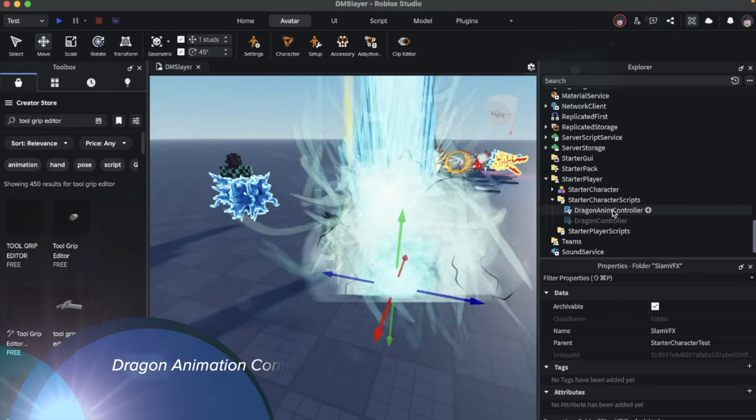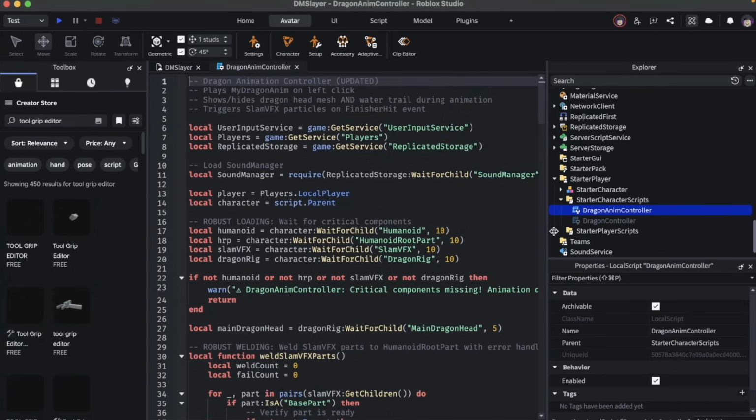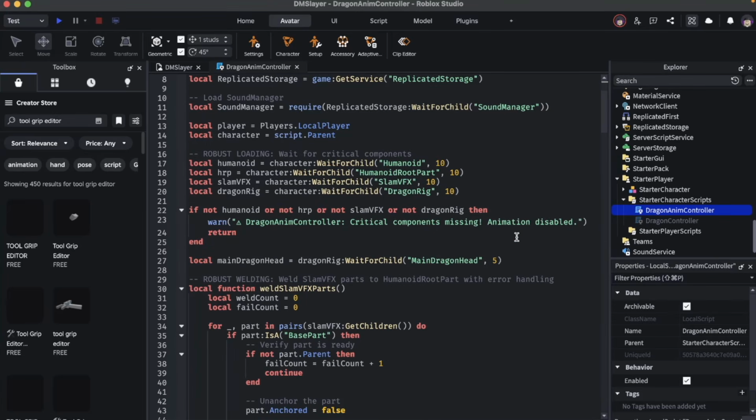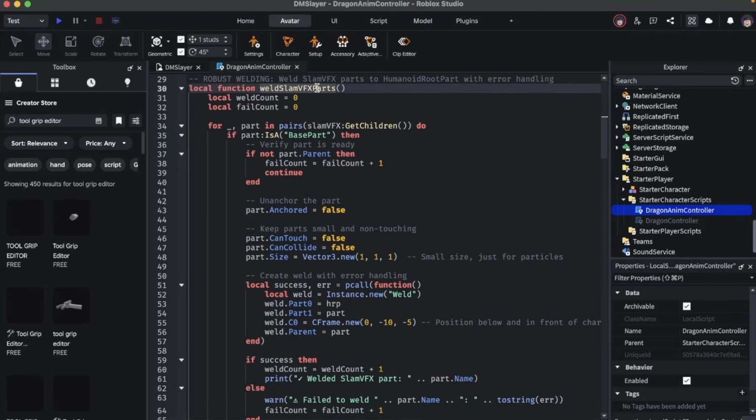Next, Claude helped generate a local script called Dragon Anim Controller inside StarterCharacterScripts. This script handles almost everything. It plays the attack animation when left click is pressed. It shows and hides the dragon mesh and water trail during the animation. It also activates the Slam VFX particles when the finisher hit marker triggers. This section welds all Slam VFX parts to the humanoid root part.